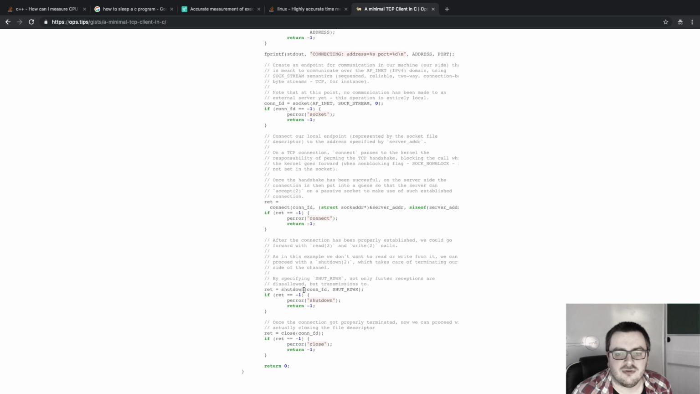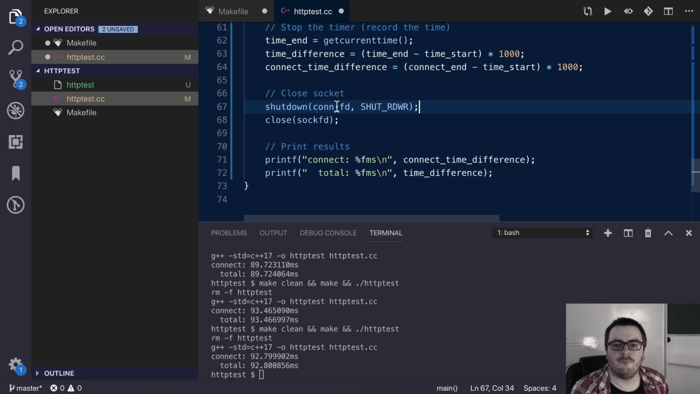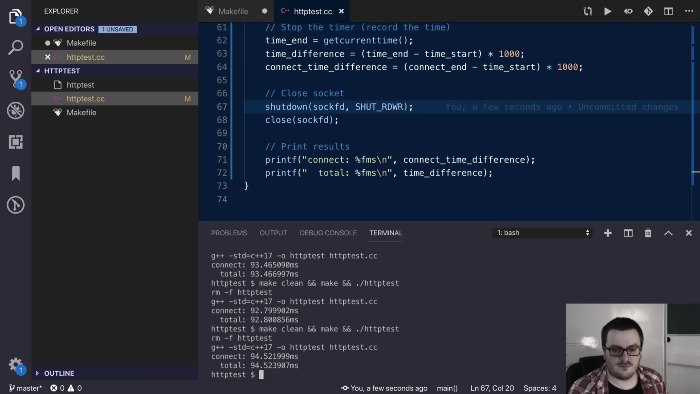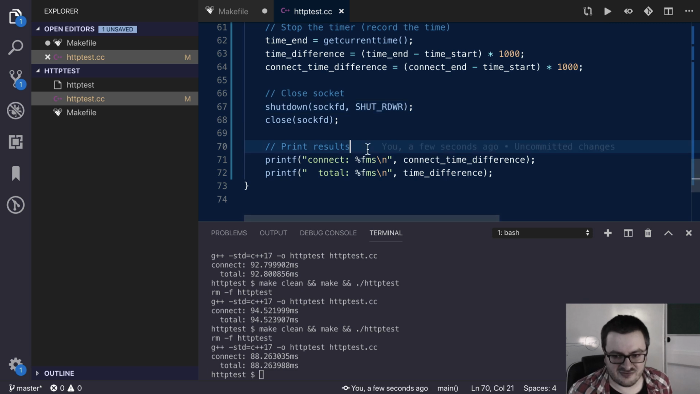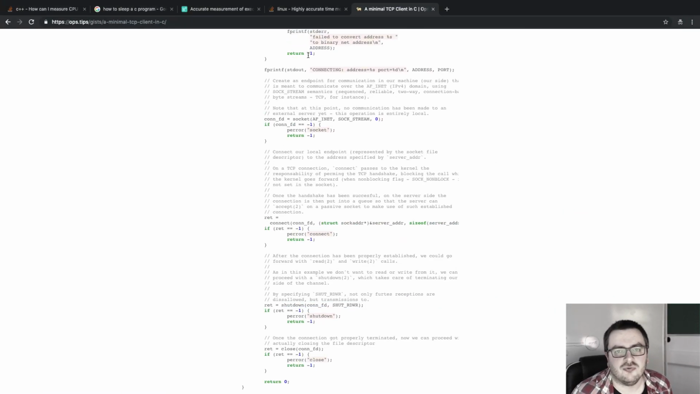Oh, shutdown. Maybe we should be using this rather than just closing the socket. Okay, I'm guessing that just connects and disconnects in a much cleaner way. So we can use read and write calls. Okay, let's look that up.